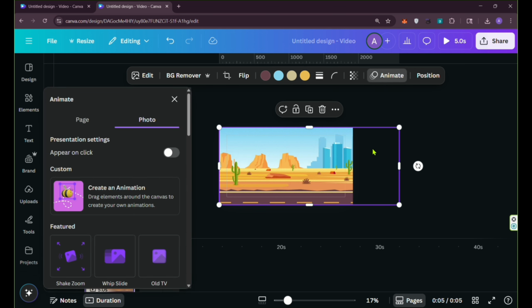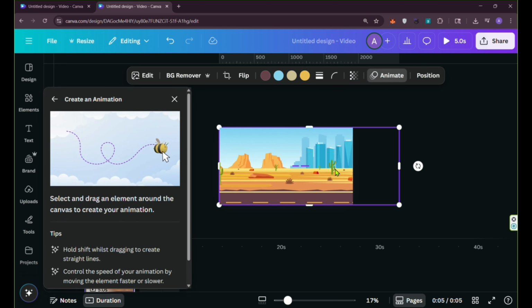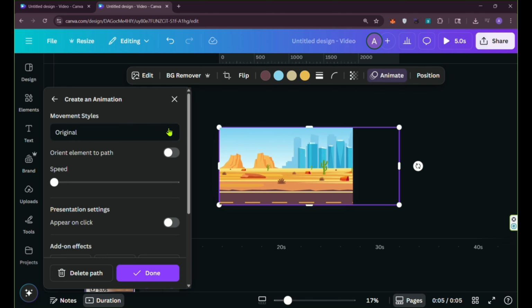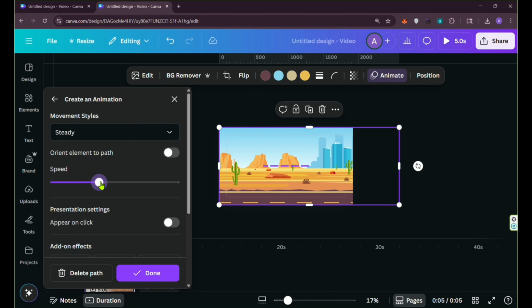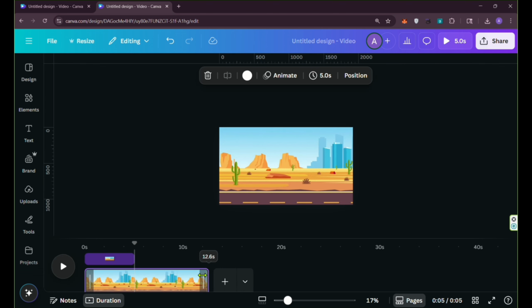Go to Animate, create an animation. Hold Shift and drag it to the left. Set the movement style to steady and increase the speed as well. Let's first increase the layer duration to 15 seconds.